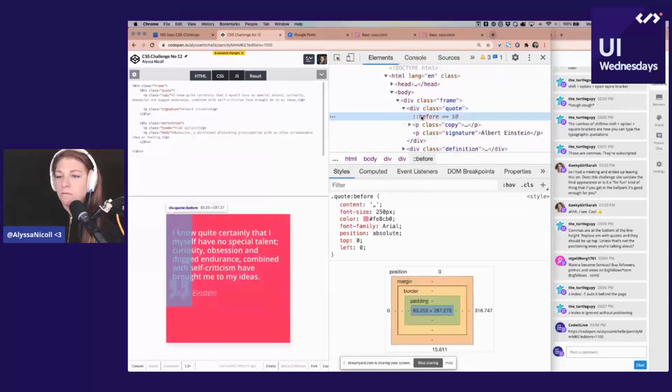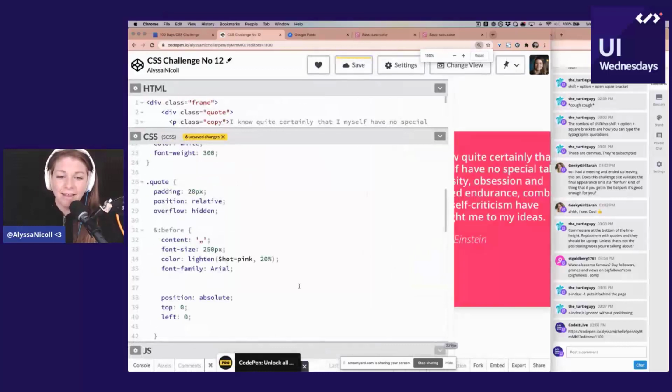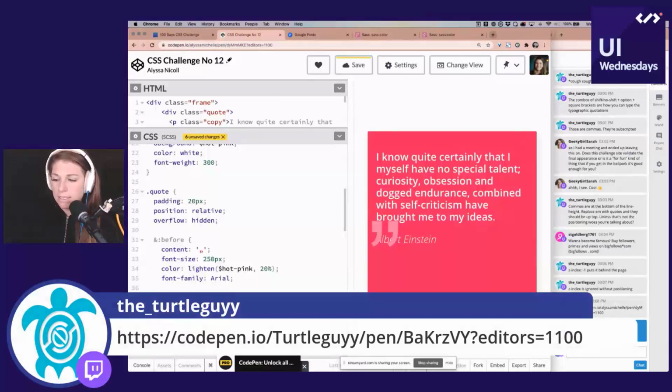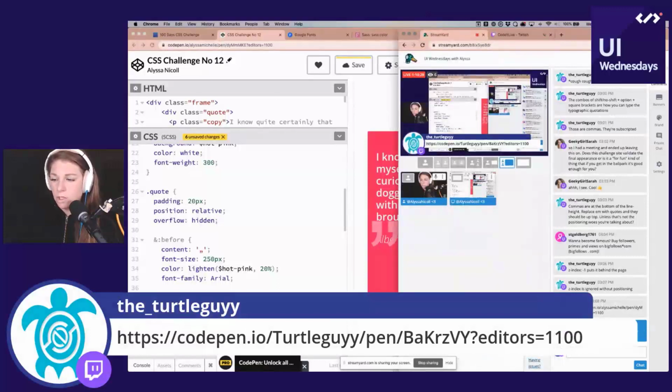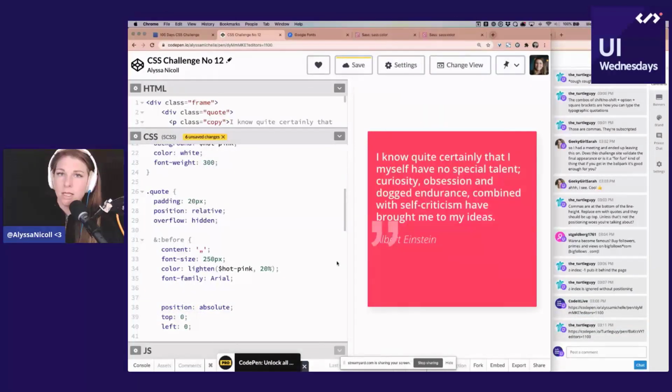Quote before position absolute. Oh my goodness. The line height. Yikers. Okay. It's the line height. That is good to know. Go back over here. Thanks, turtle. Oops. I have no way of clicking on that, lay turtle.